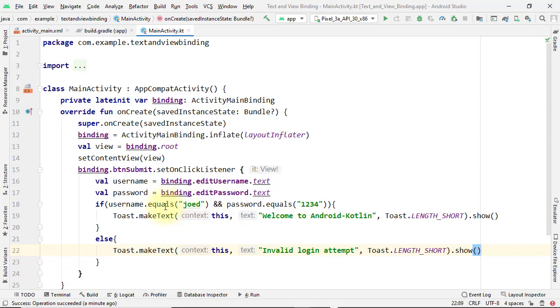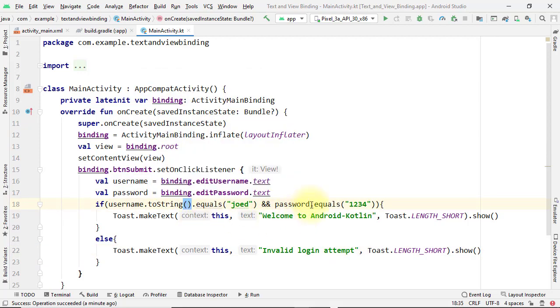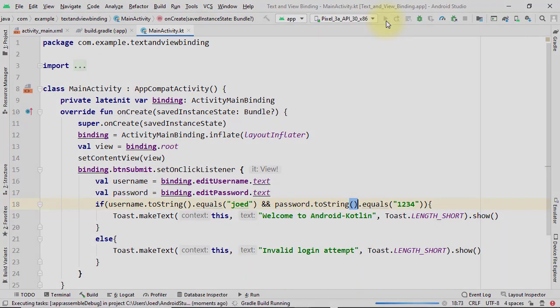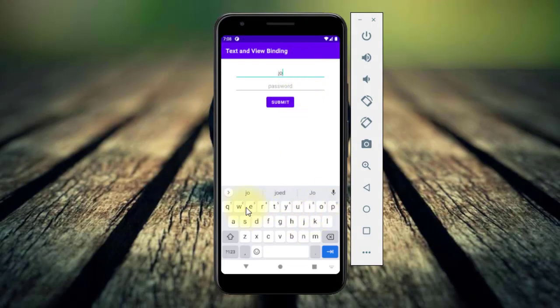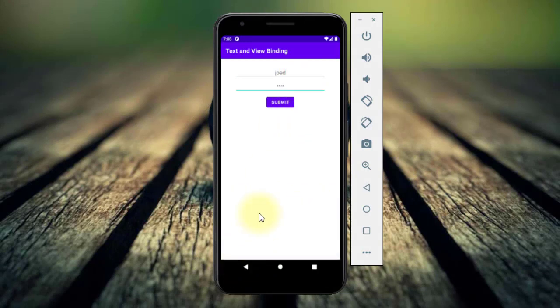The problem lies here in the username and password variables. Since its type declaration is inferred, you must know that it is not of type string, but rather of type editable object. So, I'll convert it first using the toString function, and let's test it again. I'll type Joed, and then 1234, and now I click submit, and there you have it. The toast message says, "Welcome to Android Kotlin."